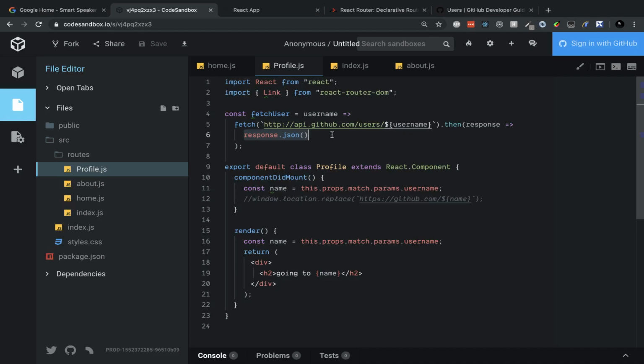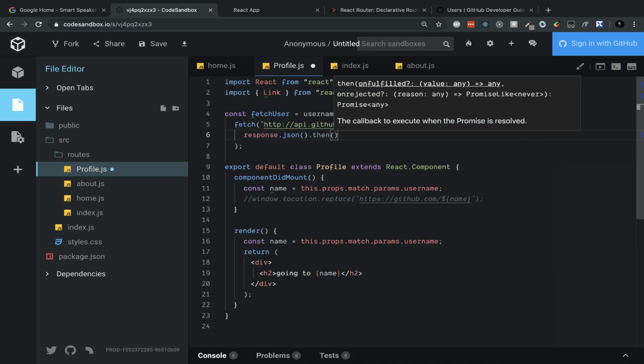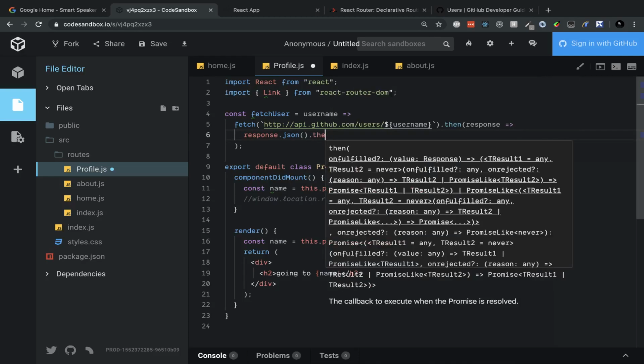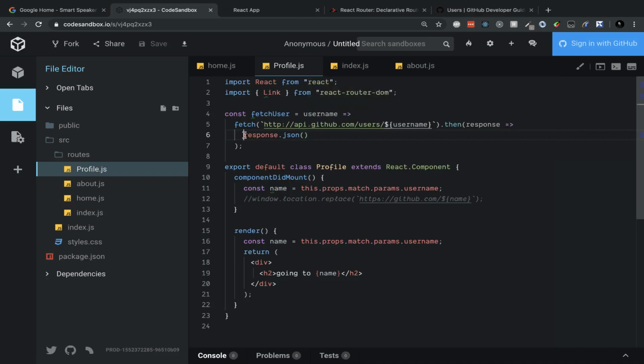Response.json will also return a promise because sometimes the data is too big to be parsed, so JavaScript will not block the user. So this is returning a promise. So I can say JSON.then, I can do it here and say then inside it. But I don't want to do that, because if you return a promise, it will wait for that promise too. So the then here will wait for this promise and the first promise.